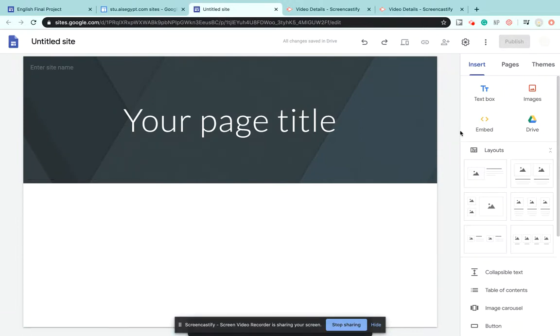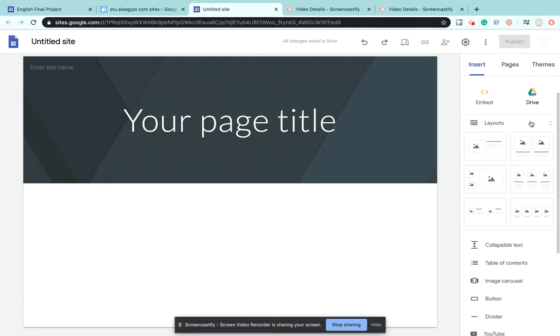And from here, there are a ton of different options that you can choose from that can make your page look better. So first of all, you can add a ton of text boxes so that when your readers come in to view your page, they'll understand what it's about and what your purpose is. And you can add a ton of images as well. You can add things from your drive like Google Sites, Docs, videos, anything.